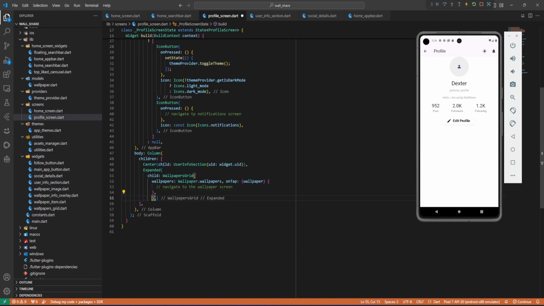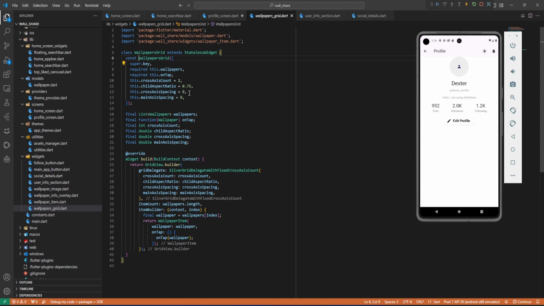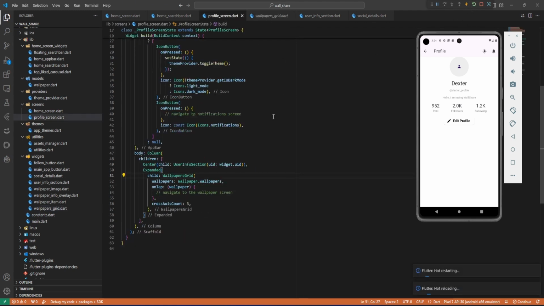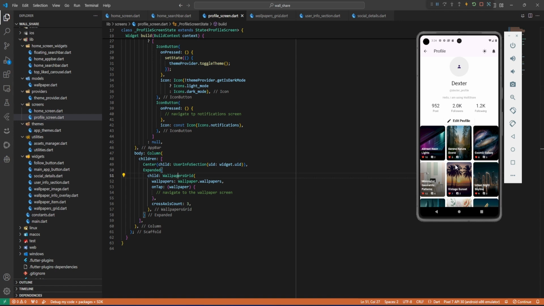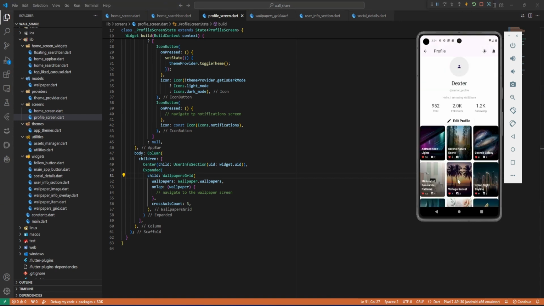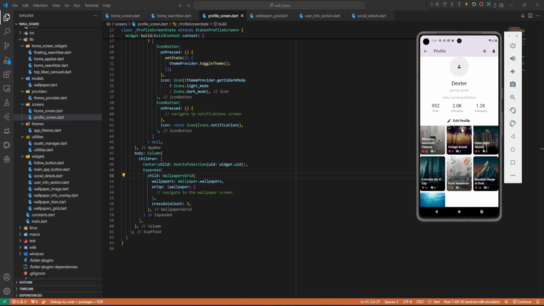Now right after this, we need to have some variables for the grid. Since it's in the profile, we want to show 3 of them. So let's do cross axis count. Let's change this to 3. And then, yeah, I think that's all we need to change, because if we go into the wallpaper grid, maybe this is still fine, this and this. Okay, and also the child aspect ratio. Now that we have that, we can try to hot reload. You can see that now we are also displaying this grid in the profile screen.